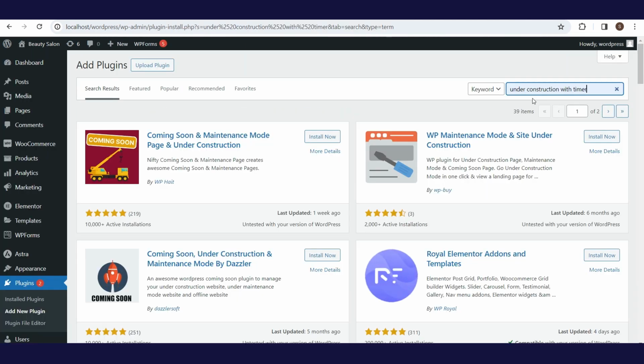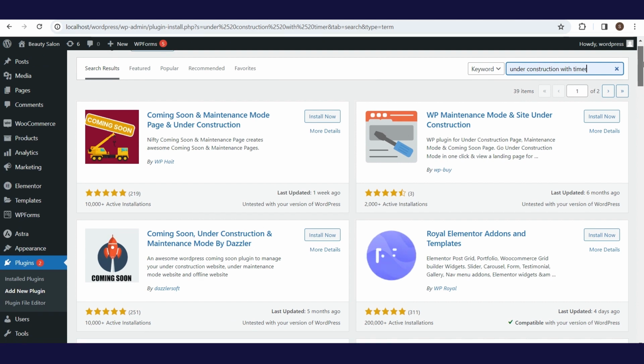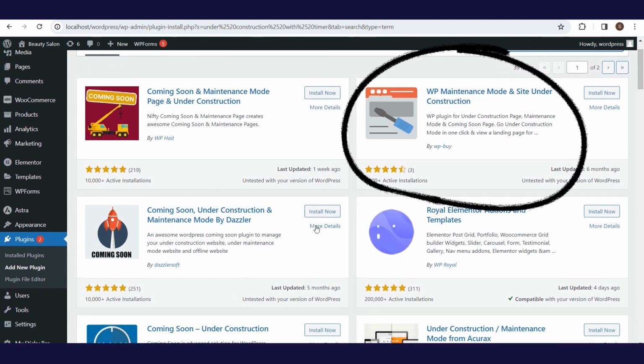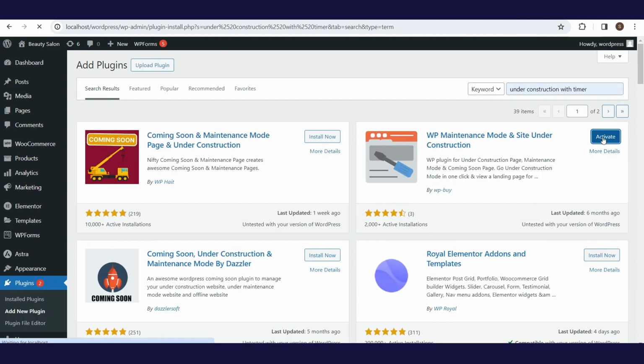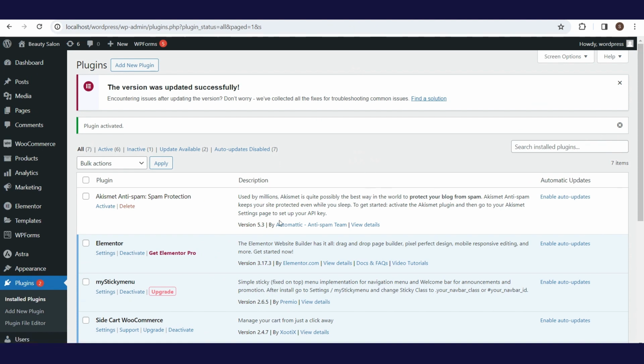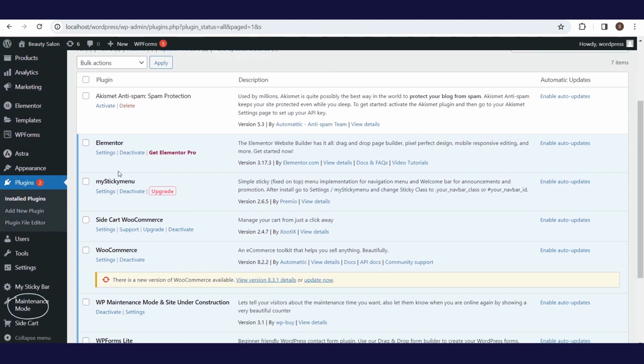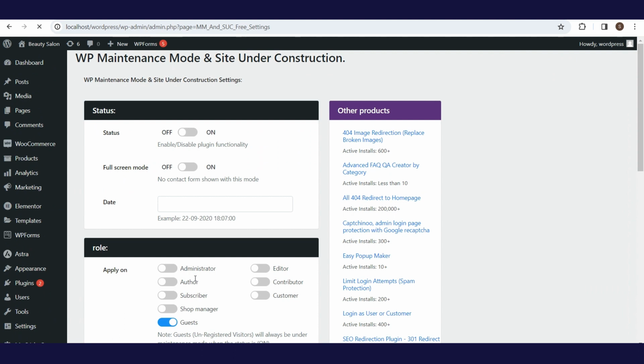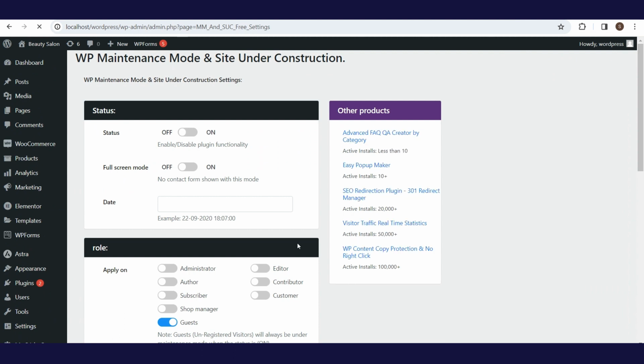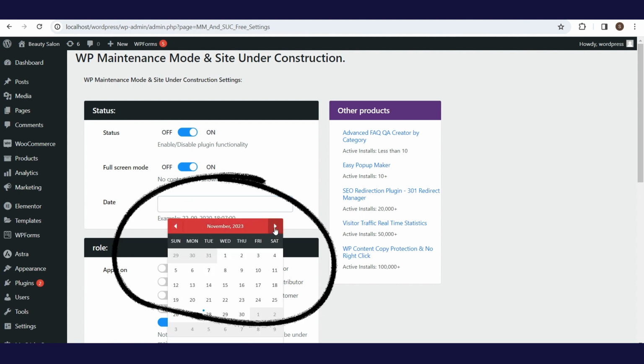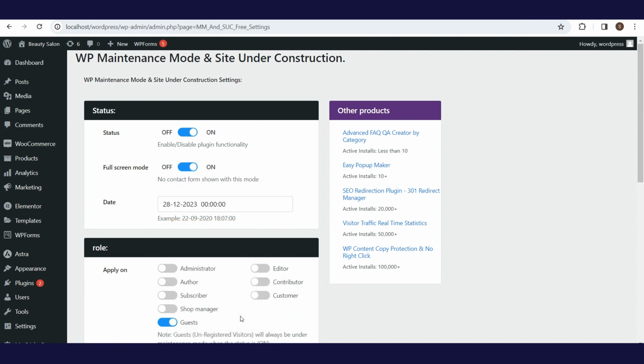Another plugin that allows us a timer on the maintenance page in the free version is this one. Install and activate it, and then go to the settings by clicking on Maintenance mode on the left side. As you can see, we don't have too many setup options here, but the basics are available. Turn on the under construction page, enable full screen mode, and finally define the duration of the maintenance mode based on which the timer will be displayed on the page.